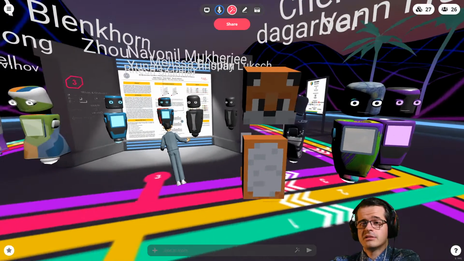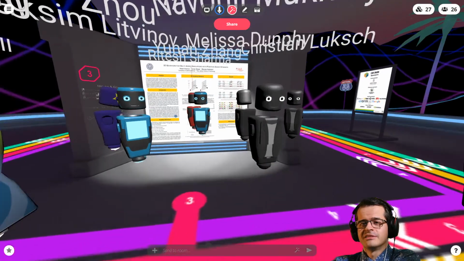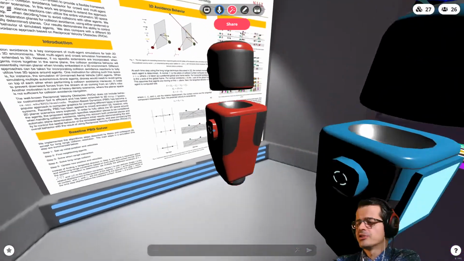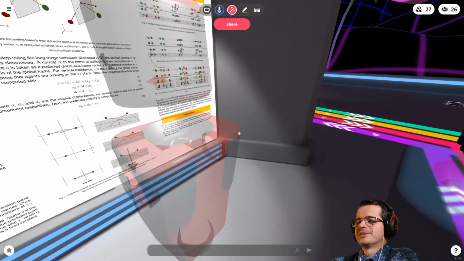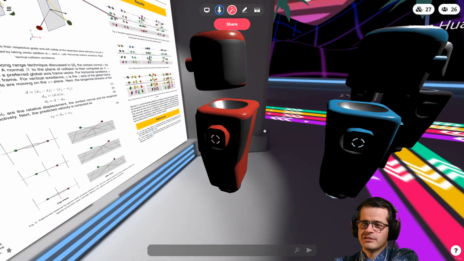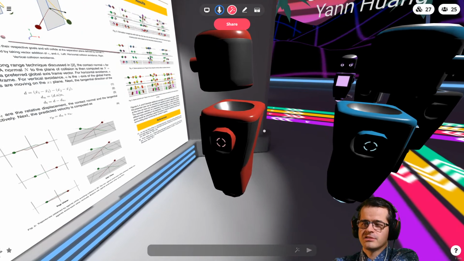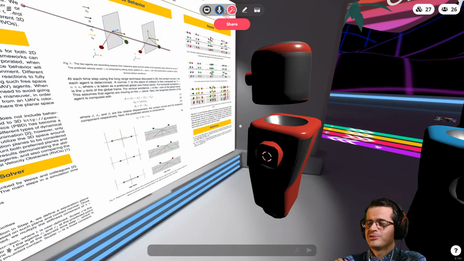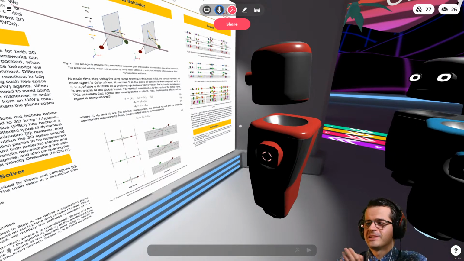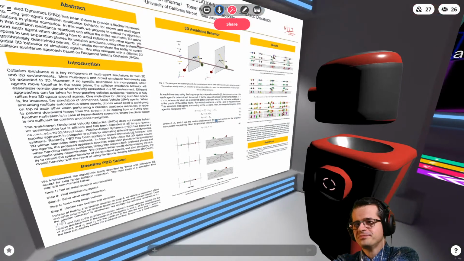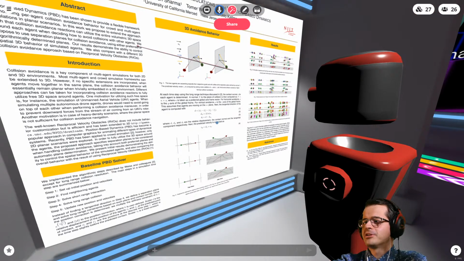So now let's move to the third one, and it seems that we also have the author here. So we are not going to do the awkward setup with Discord, so that's great. So, Ritesh. Hi, can you hear me? Awesome, thank you. Can you introduce yourself, state your name and affiliation, and tell us a little bit about your work? Oh, okay, thank you.